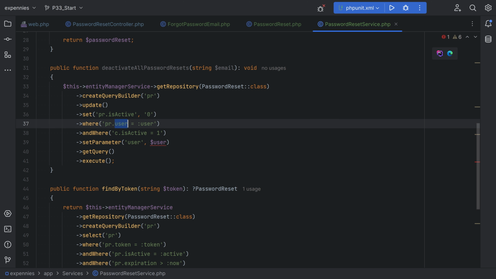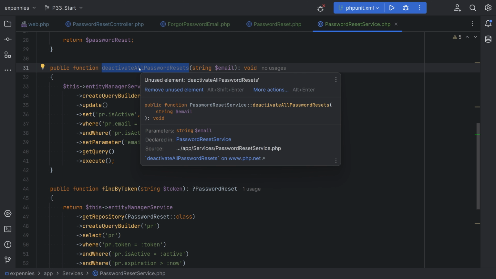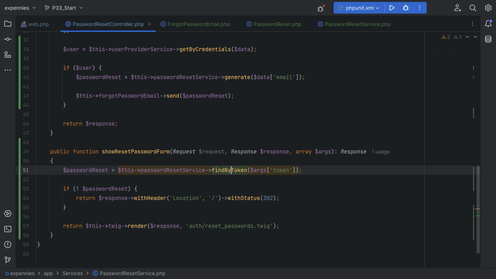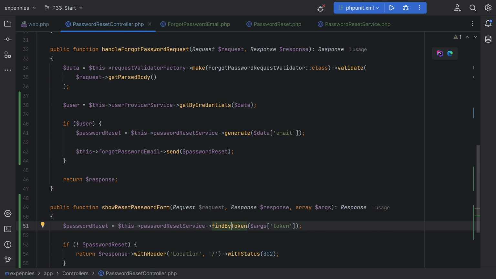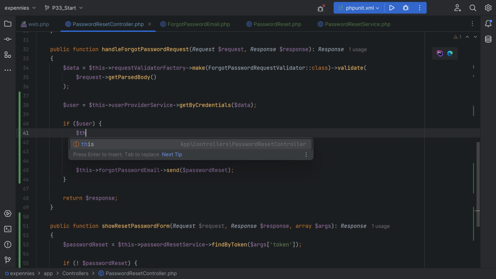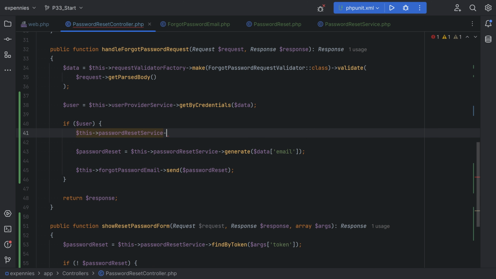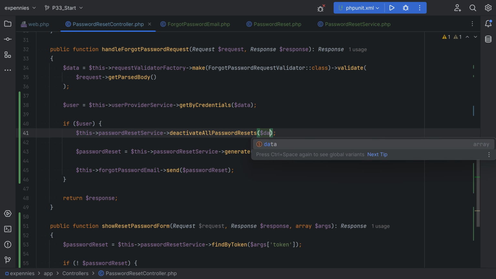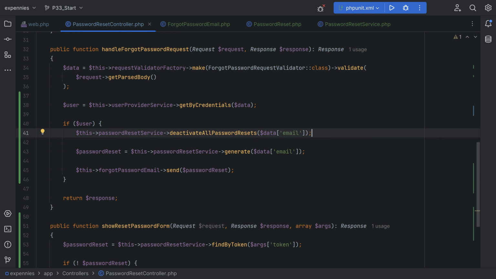And this will be where the email is equal to email and where PR isActive is equal to 1. Let's change that to email as well. And I think that's good enough. Now let's call this deactivate all password resets from within the controller before generating a new code. So within here, before we generate a new code, we can call it right here. So we'll do this password reset service deactivate all by this email. And I think we're good to test this part out.